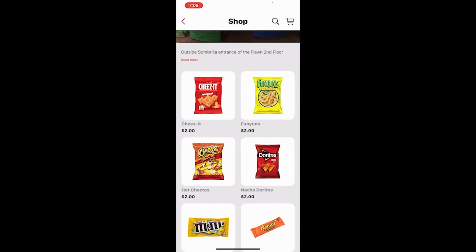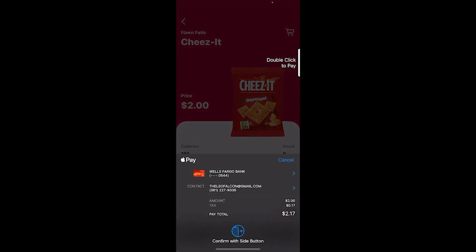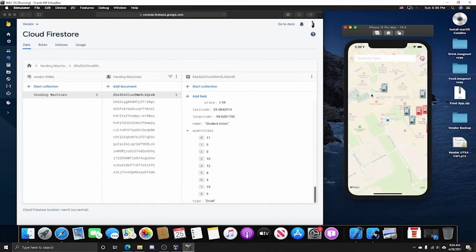When I press an item, there is an animation that takes it to its new display, which shows the price, calories, and stock. Now if I press buy with Apple Pay, it will actually attempt to charge me. So I'm going to continue on the simulation where I can buy this without me having to pay. Alright, here I am in Xcode's built-in simulator where we test and prototype the app.